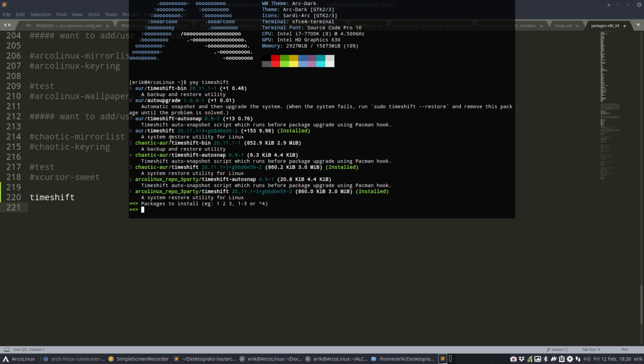There is also timeshift autosnap, this one. Timeshift autosnap script, which runs before package upgrade using a pacman hook. So it creates a restore point, let's call it like that, and then you can get back in time really, and get everything back if something breaks. That's the idea. So this is on the third-party repo from ArcoLinux.